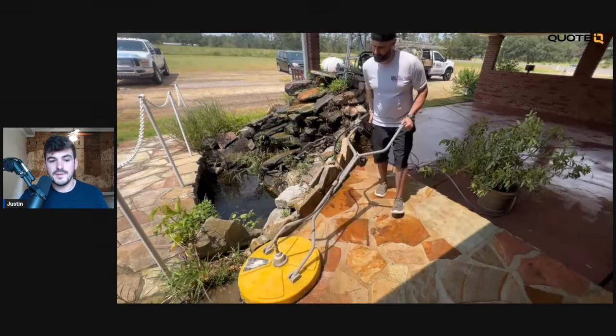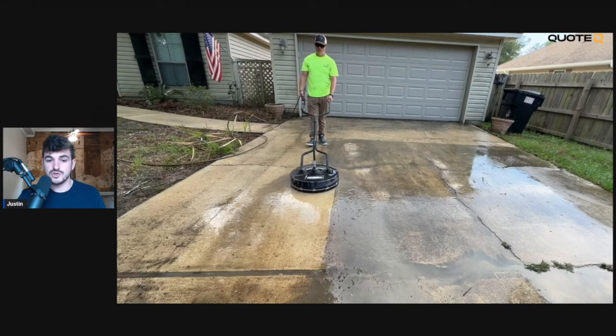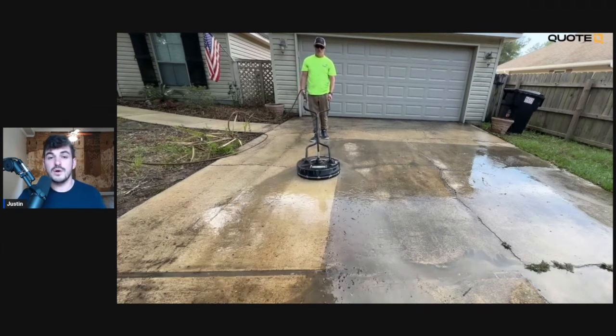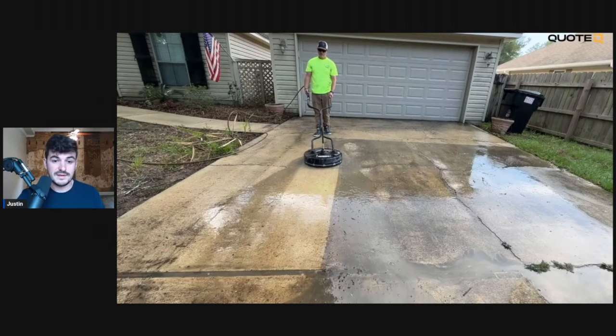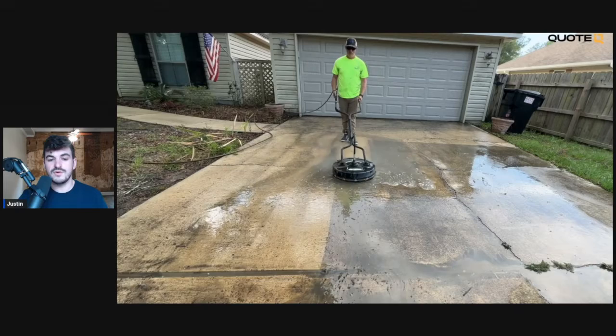Now, the third type, and a lot of people get started with this. This is one of the things that I got started with: cleaning driveways. With driveways, you don't have to use any chemical. That was one of the things that I did. I cleaned a ton of driveways, didn't use any chemical. With this one, this is one of the dirtier driveways that we cleaned.